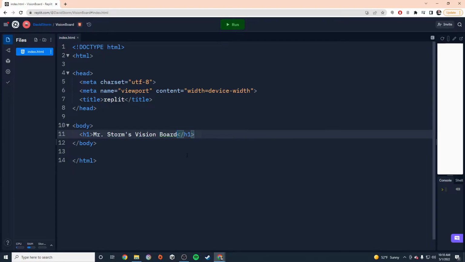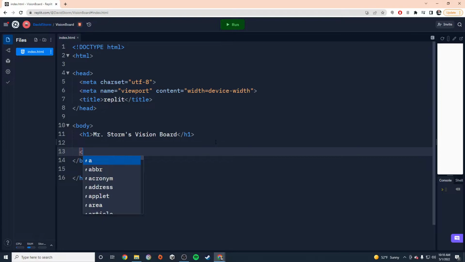Okay, my H1 is now on the page. Next, I want something called a div. Divs are basically containers for other objects within my project.